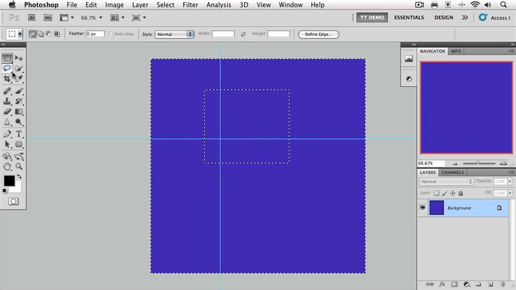Everything we've been doing with the rectangular marquee tool applies equally as well to the second tool that it is grouped with, and that is the elliptical marquee tool. The difference here is that you're starting with an elliptical shape. You can hold the Shift key to make a circle. Everything else is identical to what we've just been doing. The last two tools in here work a little bit differently.